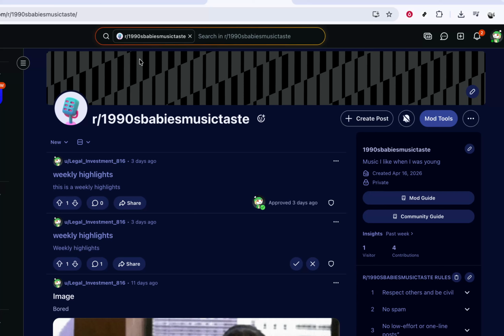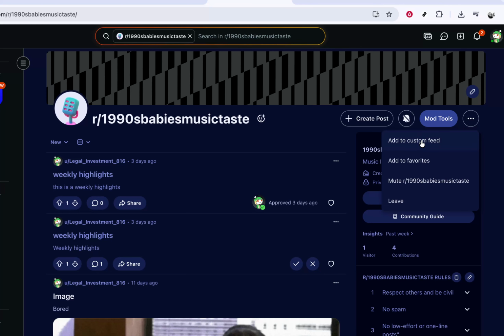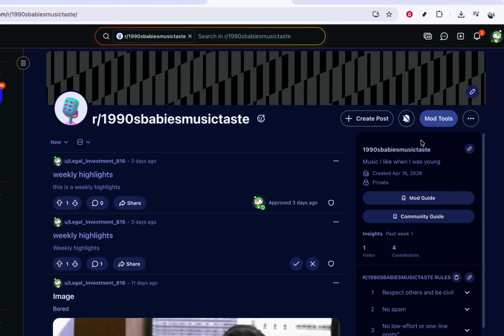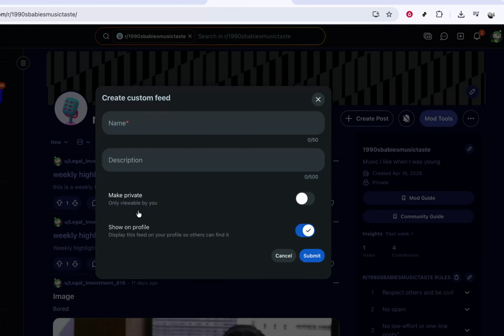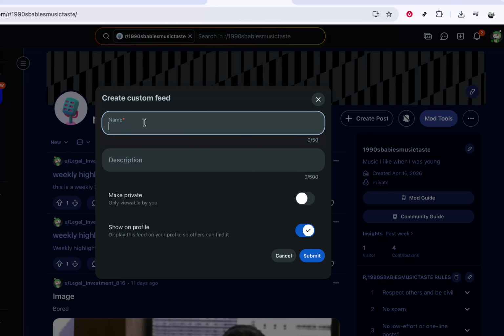After you click on the three dots, a small menu will appear. In that menu, look for the option that says Add to Custom Feed. This is the option that tells the platform you want to include this specific community in a personalized feed of your own. Go ahead and click Add to Custom Feed. If you don't see it right away, scroll a bit through the menu or make sure you're on the community page and not an individual post.